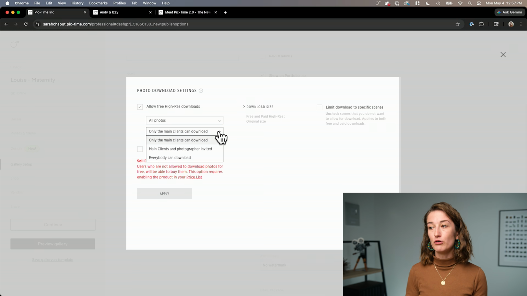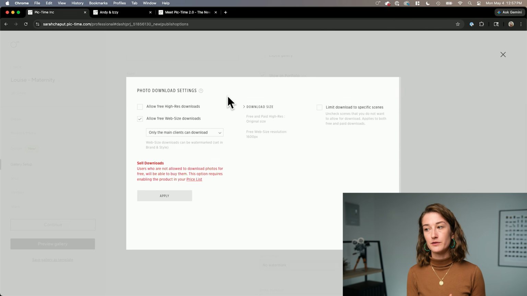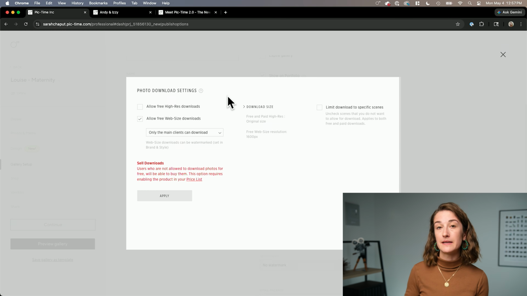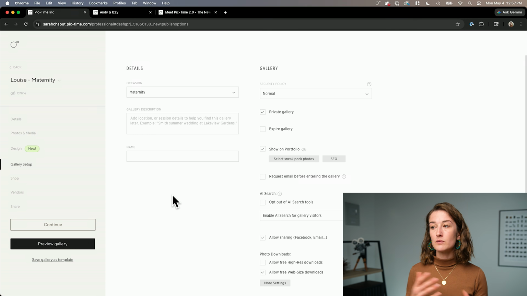And you can specify who can download. Is it just the main clients, or is it other people you've invited, or can anyone with the link download the photos? You probably want to be selective about that. You could also, instead of allowing high-res downloads, just allow web size, and then they order prints through you. That's a pretty common practice as well. So depending on what your goals are for your business, you can set these settings accordingly.